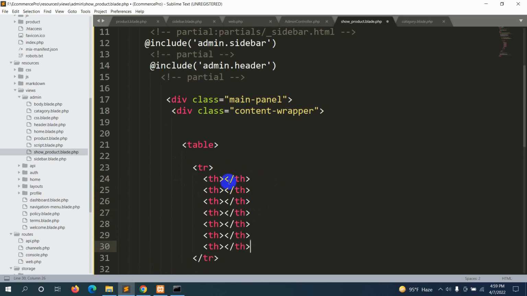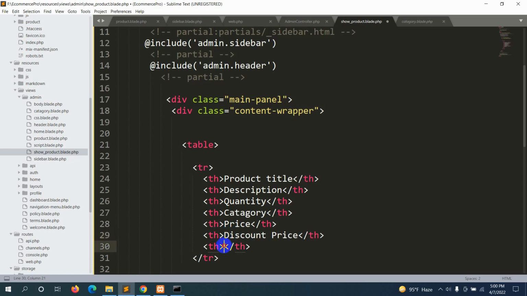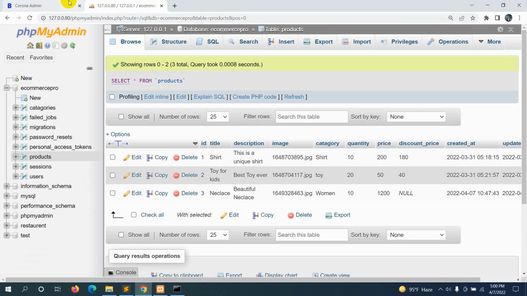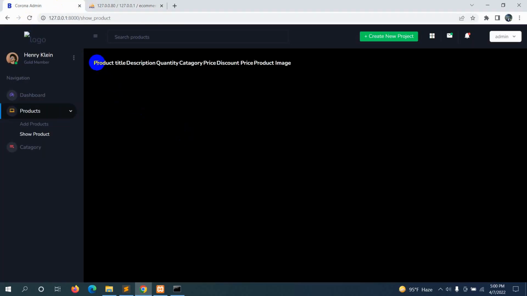So here in the first th table header, we'll say here product title. Then here we'll say description. In the third one, we'll say quantity. Then we'll say here category. Then this one will be price. This one will be discount price. And the last one will be the product image. So right now, if we save it, then if we now refresh here, you can see something like this.